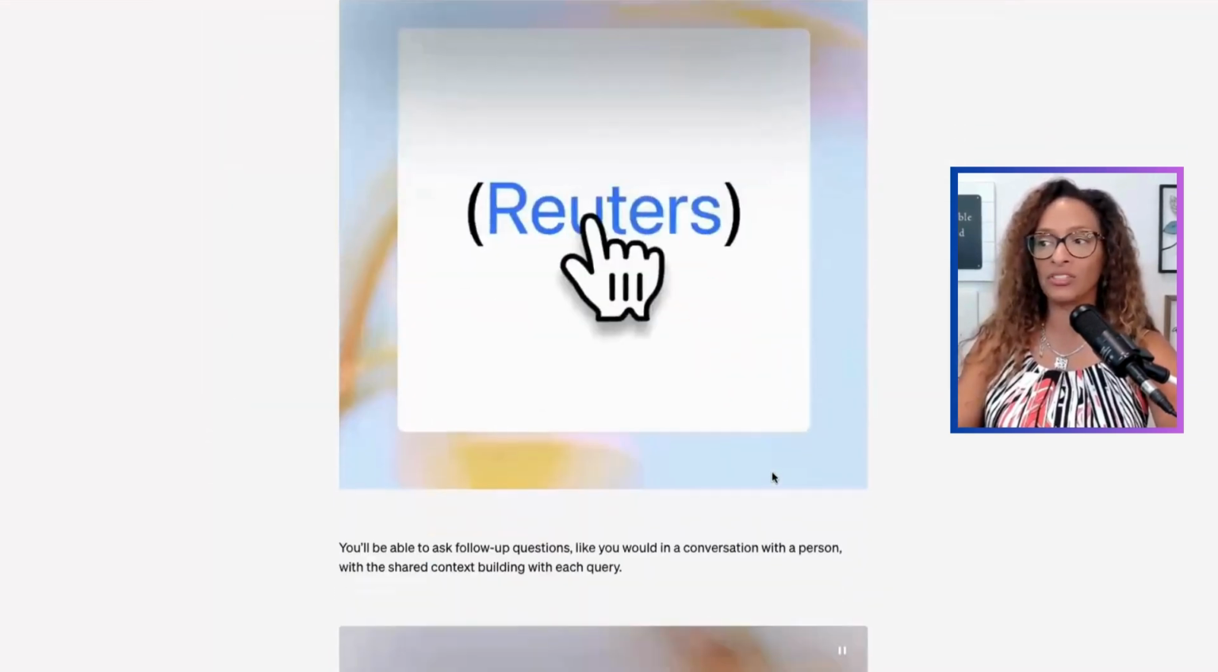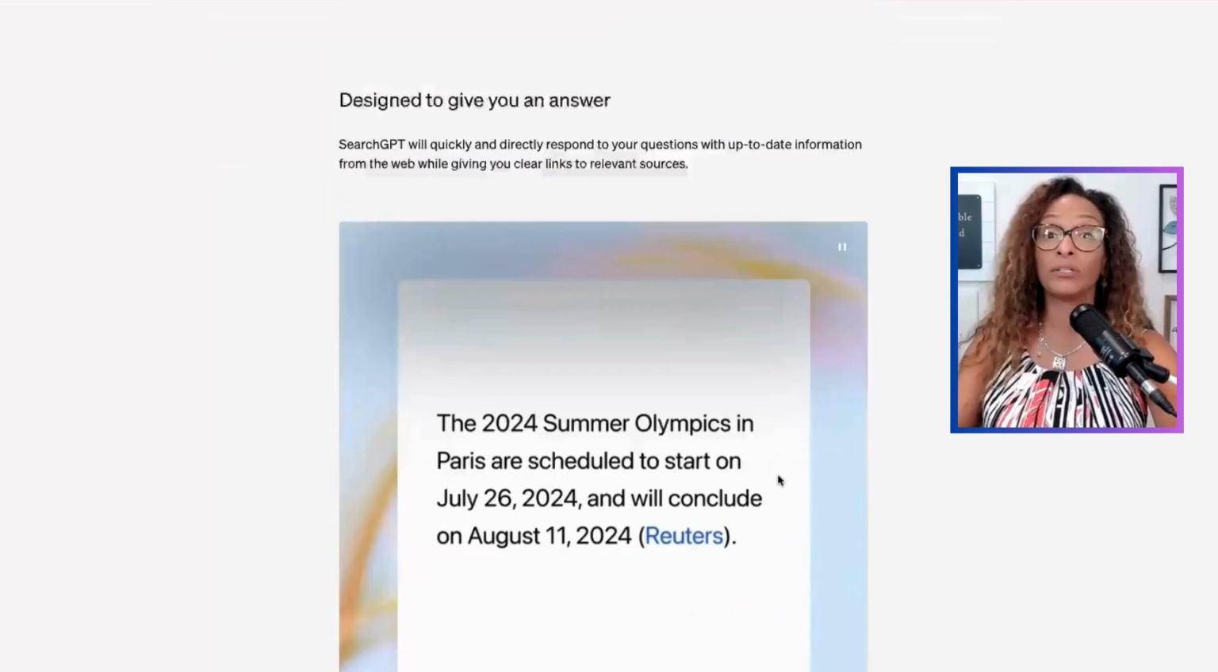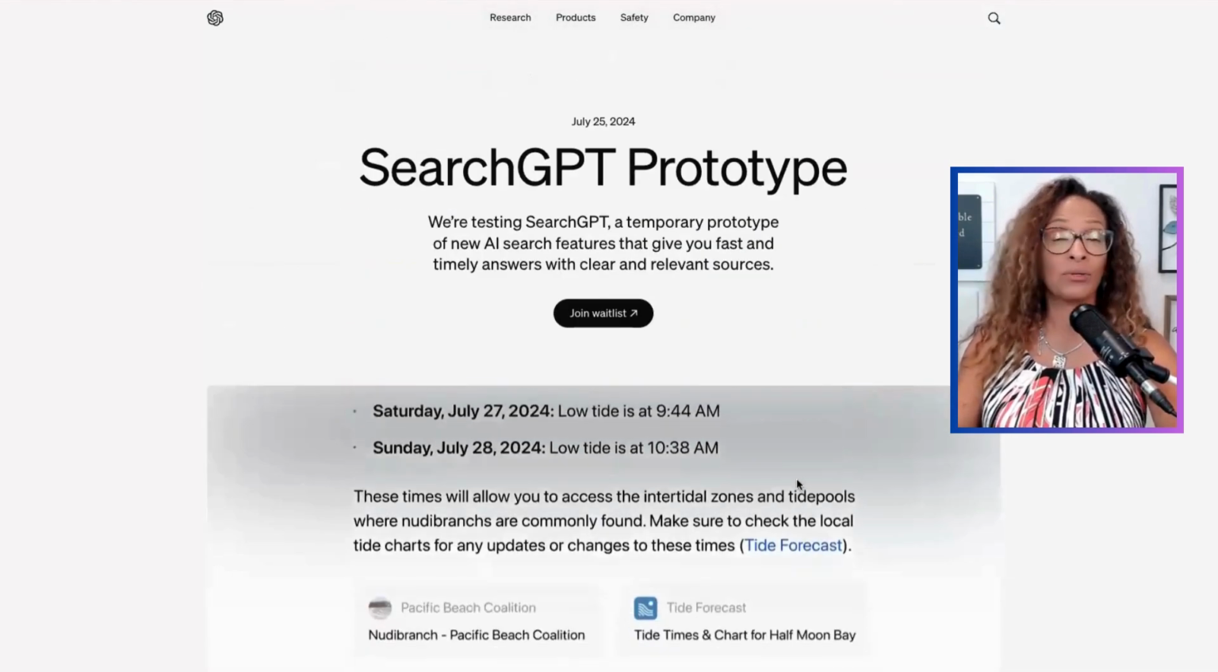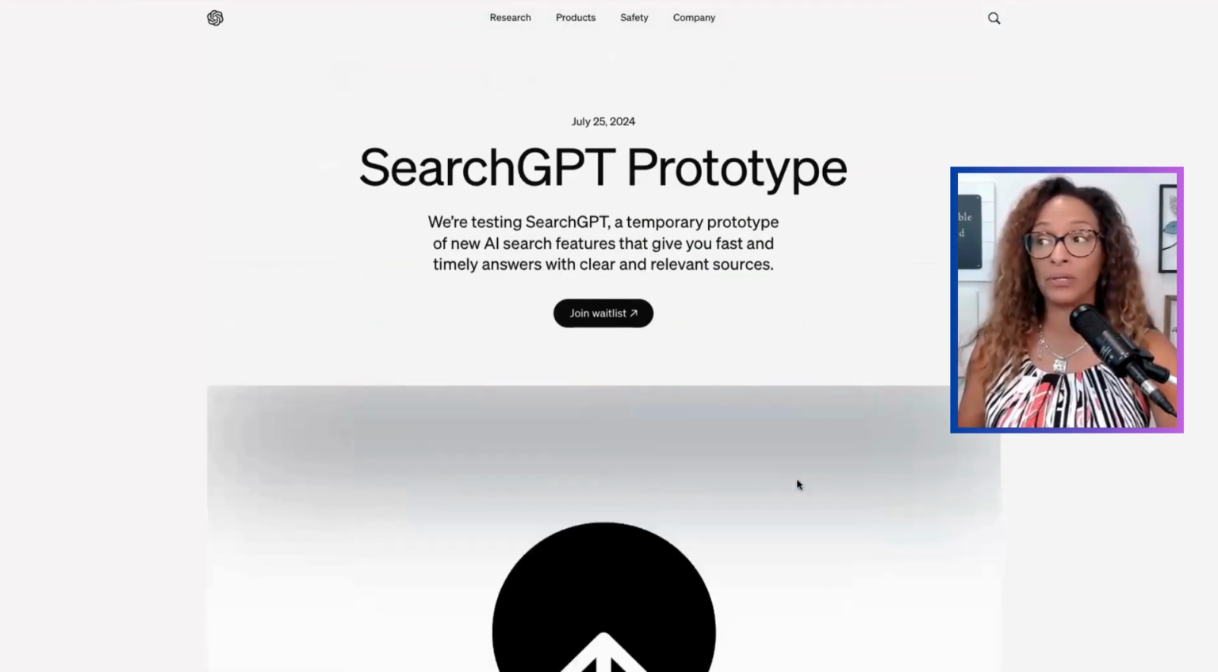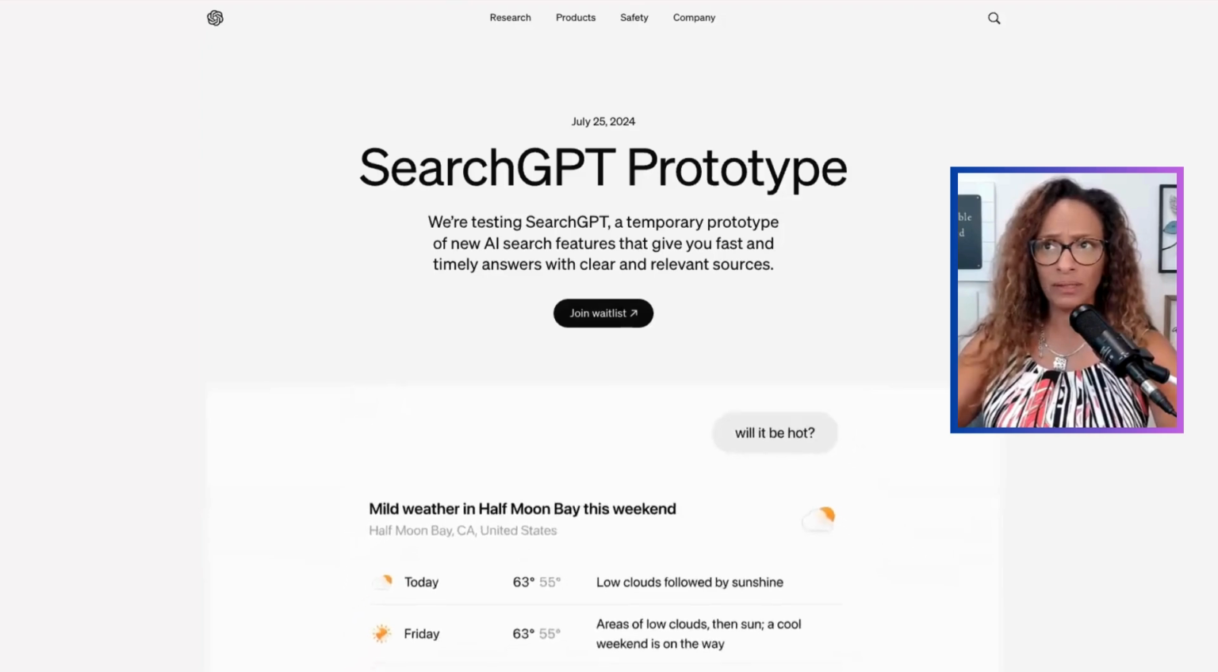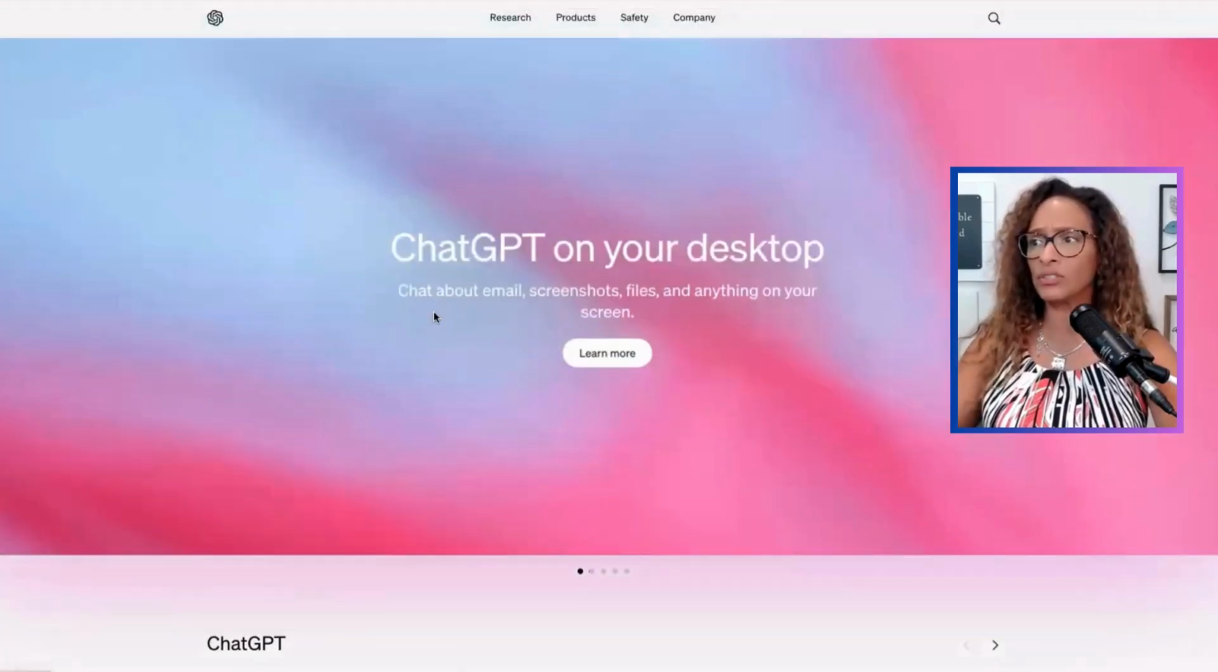So go down there and just watch the video and go to SearchGPT. You can Google SearchGPT prototype. It'll come up for you for OpenAI. Those are just a little bit of the updates for ChatGPT.